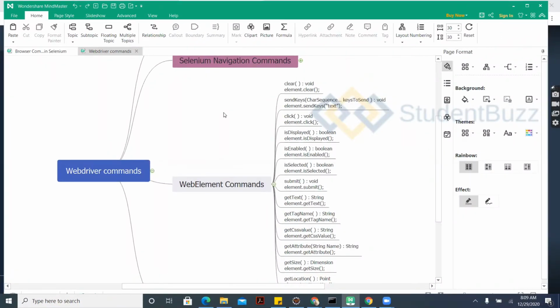We had discussed the clear command. A clear command is going to clear your text in the text box. And we also discussed send keys, to send any key text into this edit box or text area anywhere. You can use the send keys method, and for clicking on buttons, links, radio buttons, checkboxes, all these things, you can use this click operation.